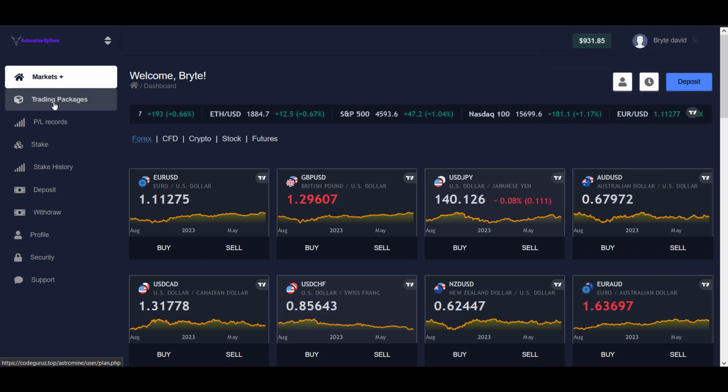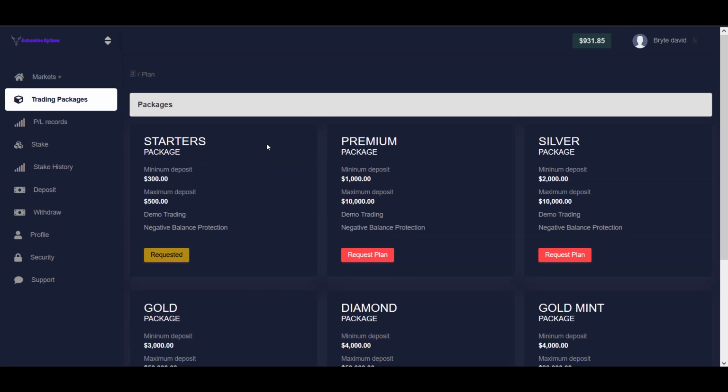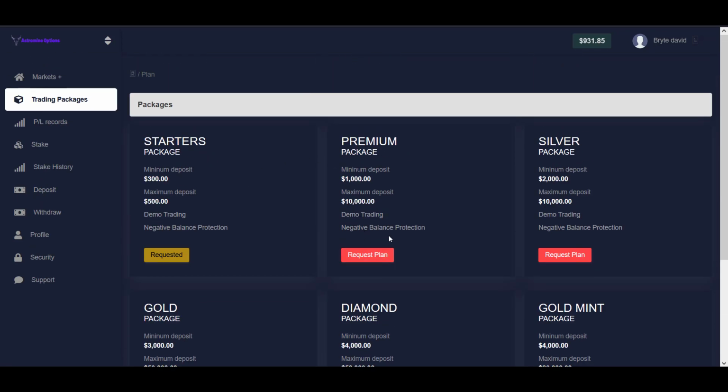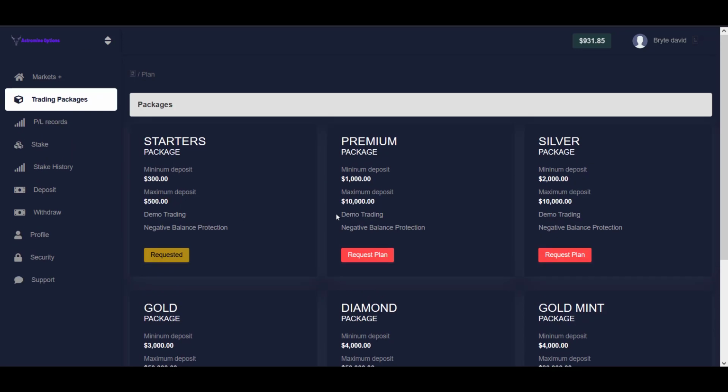So when you go to trading packages now, you see the different trading packages which the admin has set. It's the admin that will set these trading packages, and the user can actually request any of the trading packages. You can see this starter package has been requested already by this user. So the user can switch again to any other package.